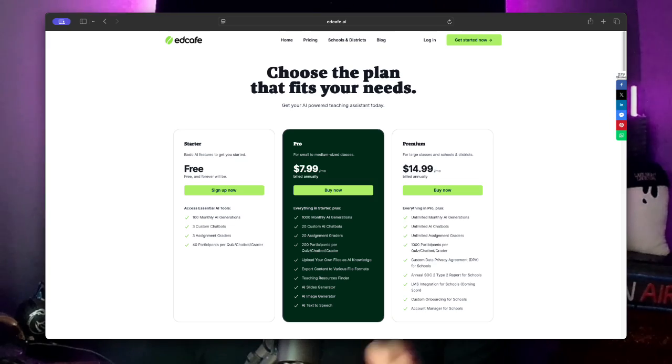Before we dive into the tools, let's talk about pricing. Edcafe AI has 3 main tiers. The starter plan is completely free, which is fantastic. It gives you 100 AI generations per month, which is enough to get a real feel for the platform. The Pro plan, at about $8 a month, is where it gets powerful. You get 1,000 generations, and you can upload your own files, which is a huge advantage. The Premium plan is for heavy users or schools, with unlimited everything and advanced compliance features.